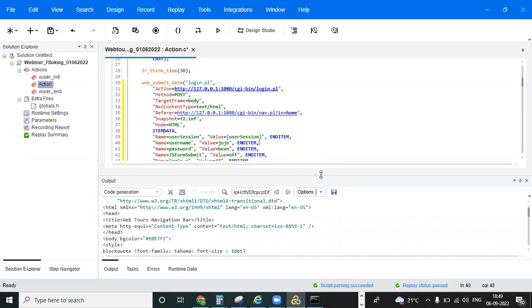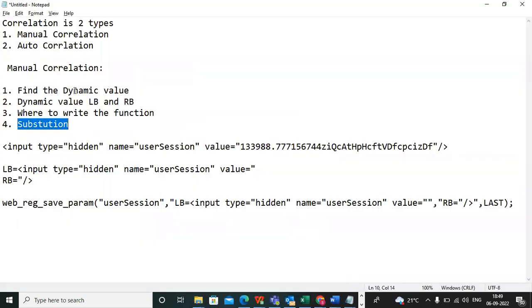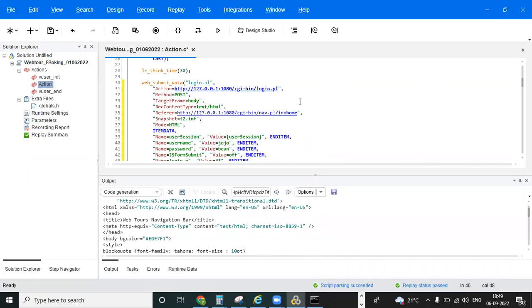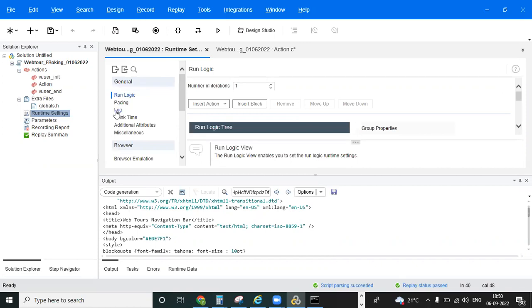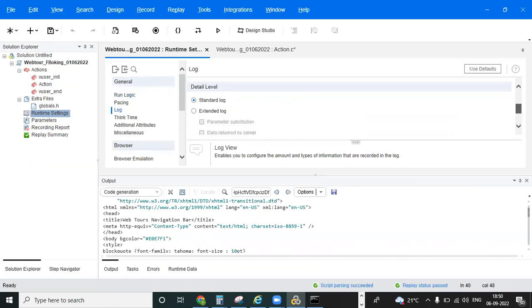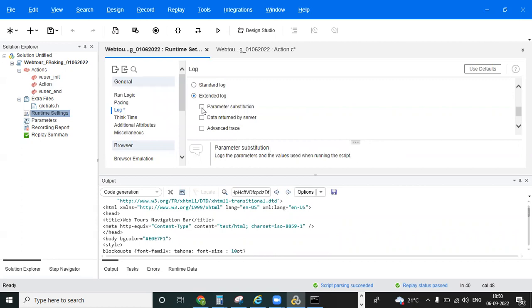Yes, completed. So what are the steps we have? We completed find the dynamic value. Dynamic value LB RB completed. Where to write the function is completed. And substitution also completed. So once everything is completed, we need to execute the script. Before that, go to the runtime settings and we need to check the logs. Every time it will be extended logs and parameter substitution we need. In the logs, go to extended logs and select parameter substitution and save it. Now we'll run.